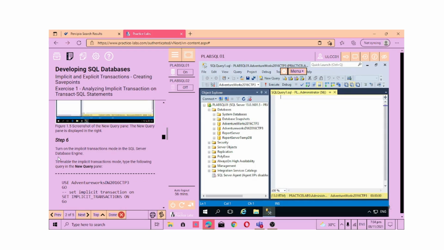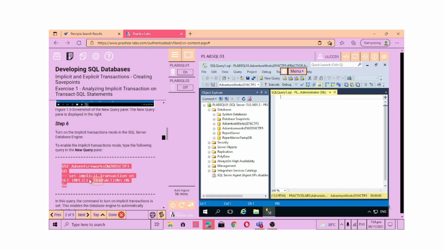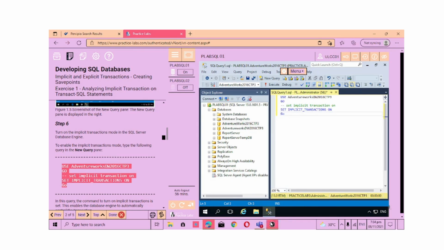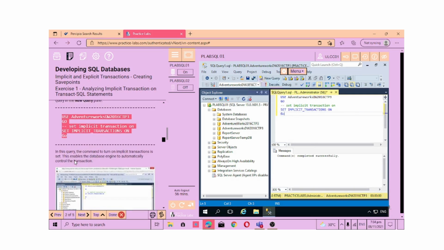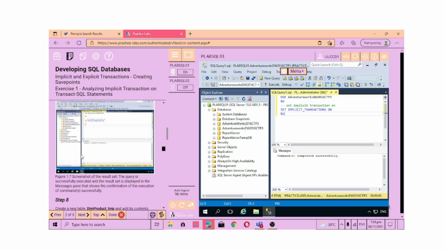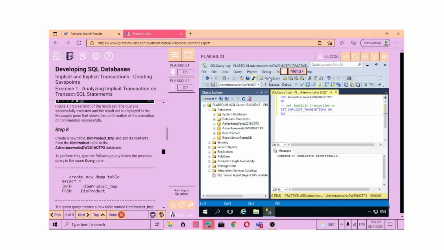Step 6, turn on the implicit transactions mode in the SQL Server database engine. To enable the implicit transactions mode, type the following. Copy. Then paste. To run the query, click execute or press F5. The query runs successfully. Click new query.